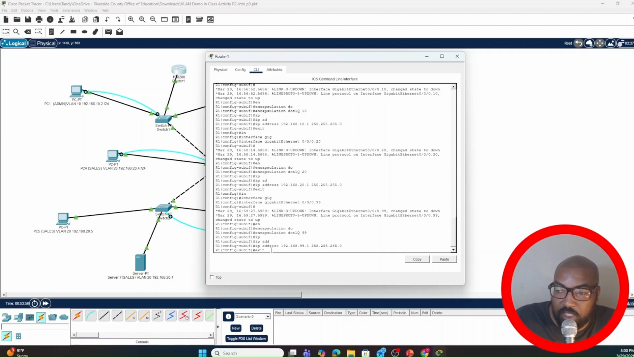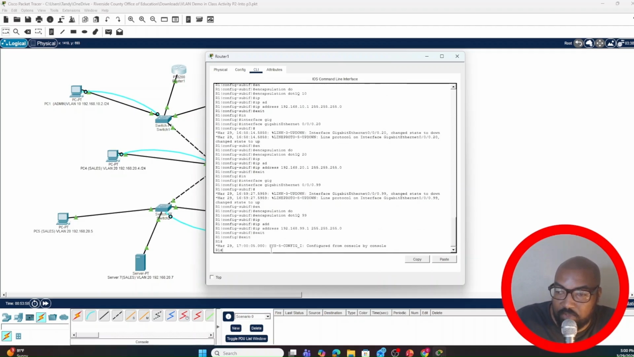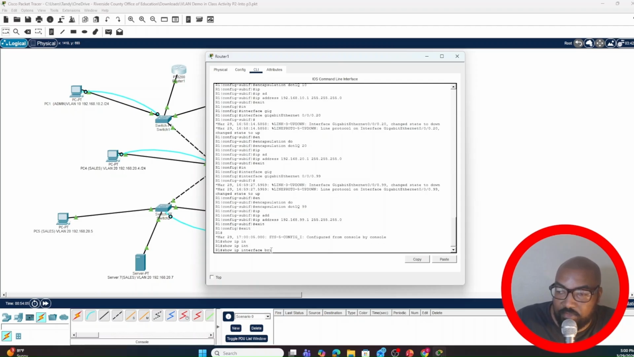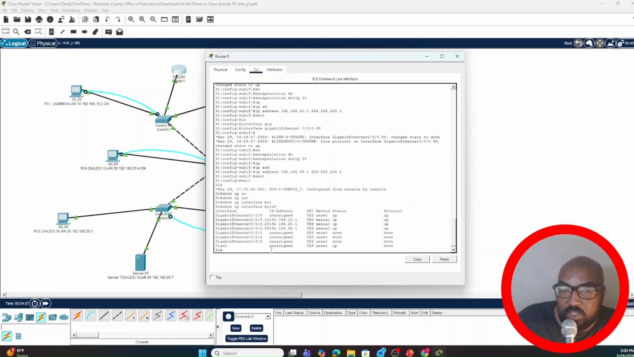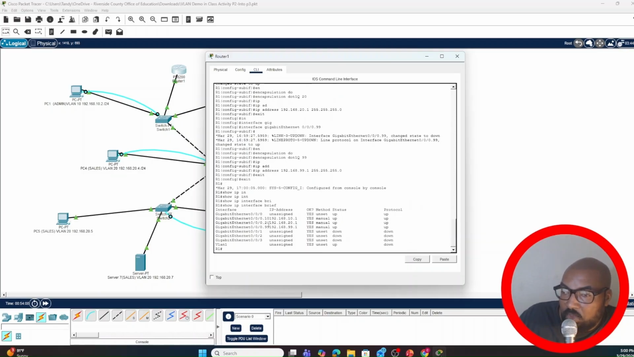All right, let's take a look and see what we have here. Let's go show IP interface brief. And as you can see here, we now have our sub interfaces already set on Ethernet 0/0. Okay, there's our IP addresses. They are set, so we're ready to go.